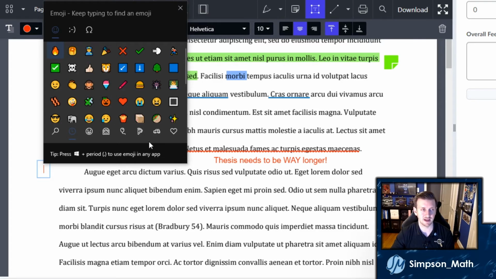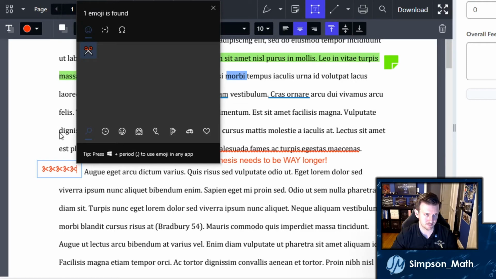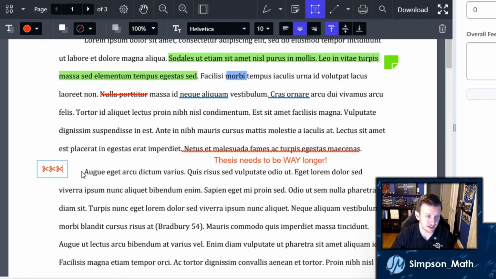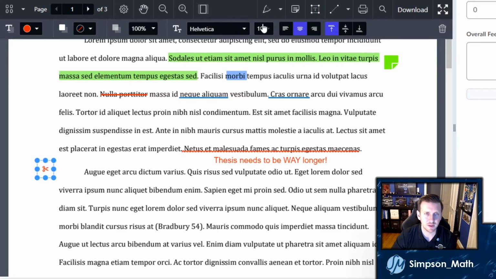So maybe let's say I want scissors because I want them to trim some words up. They're rambling. They have wordy sentences. So SCISS. There we go. So I'm just searching for that, and I can click it. Oh, I entered it a bunch of times. So there's my scissor. That's not a very pretty one, but I can make it bigger, say 64, and that kind of makes it more of a symbol.